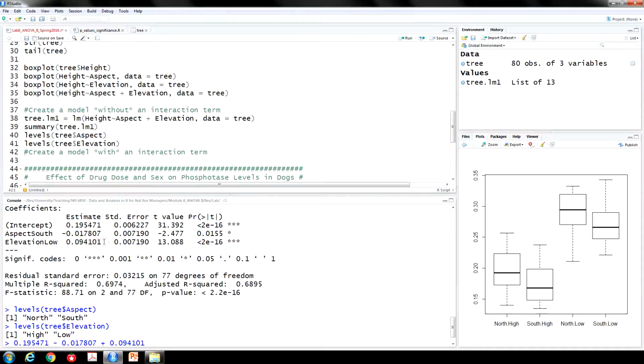Now in this table, I haven't yet investigated the effect of an interaction between aspect and elevation, okay? And that's because I included this plus sign in my linear model. Now we're going to take a look at what happens when we include that interaction and test to see if that interaction actually is statistically significant. So does the effect of aspect depend on your elevation?